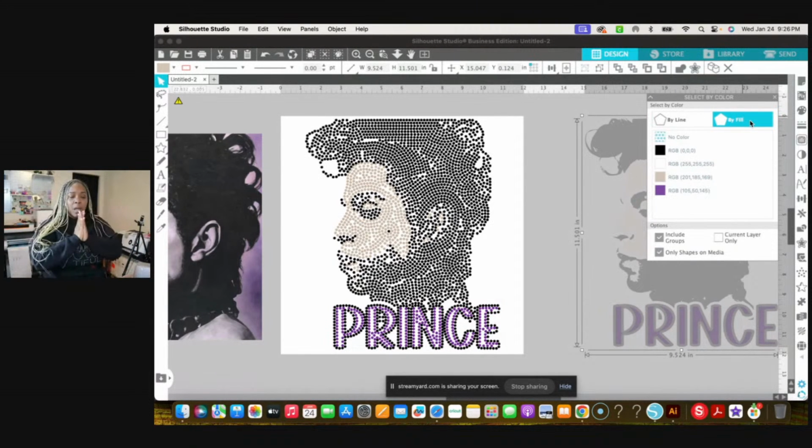So it shows all the colors that we have, right? Now it's pulling in the colors. Y'all know how I have, it's a hot mess on the side of the white canvas. It's pulling in all the colors from there, right? But if you notice under options, I have only shapes on media. So this is the media. The white part, that is the media. So even though there's colors everywhere, I only want the colors that's on there to be selected.